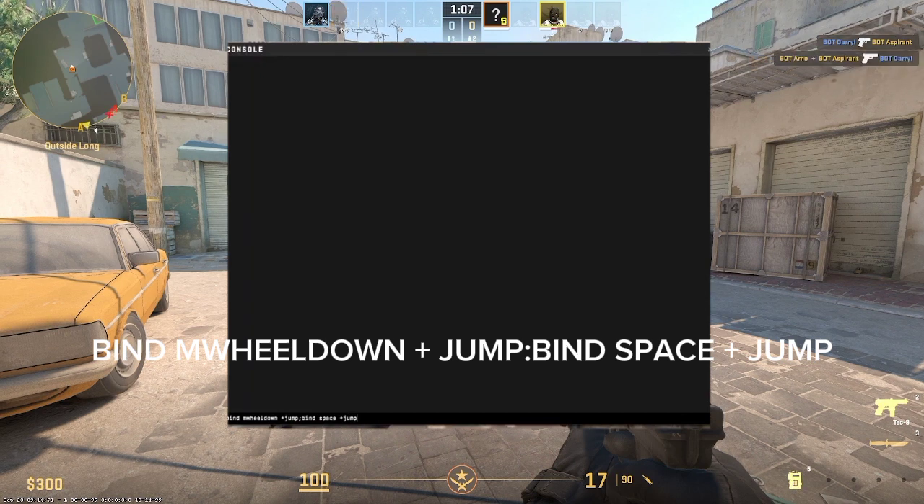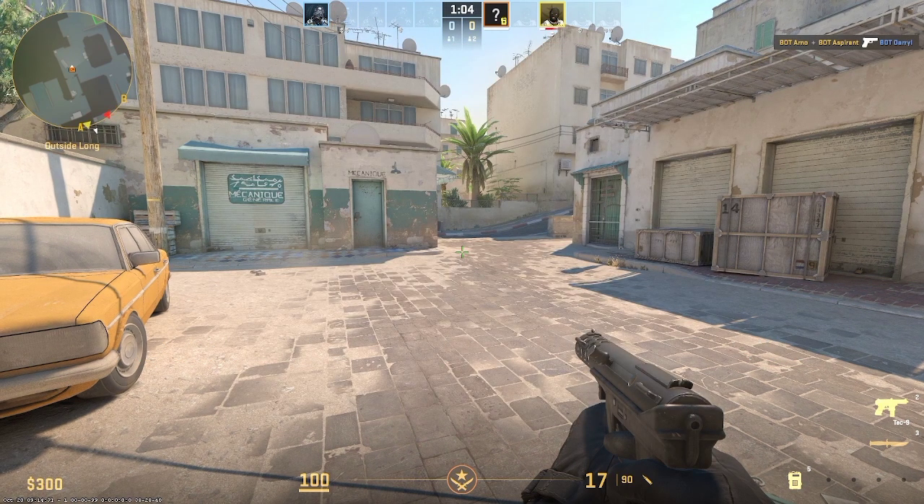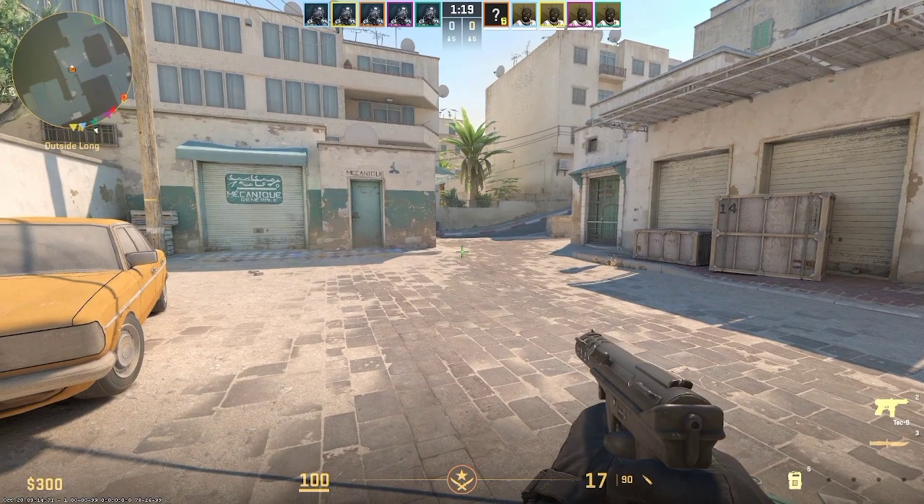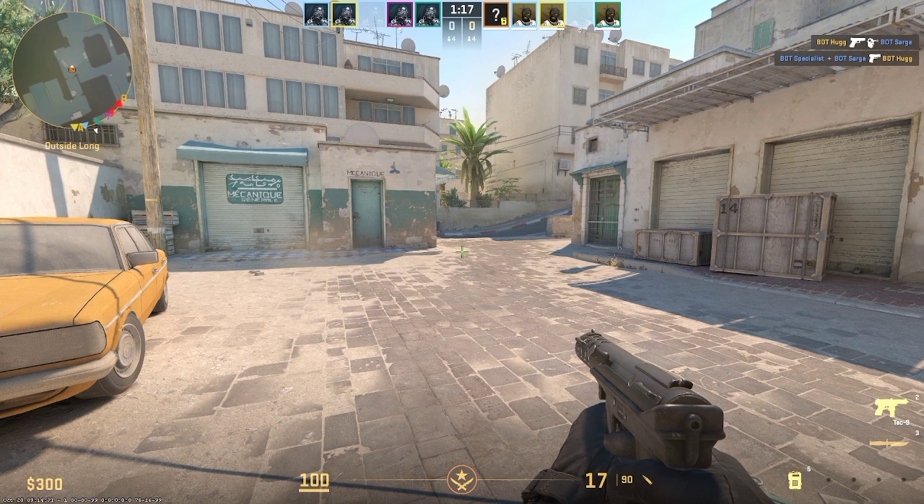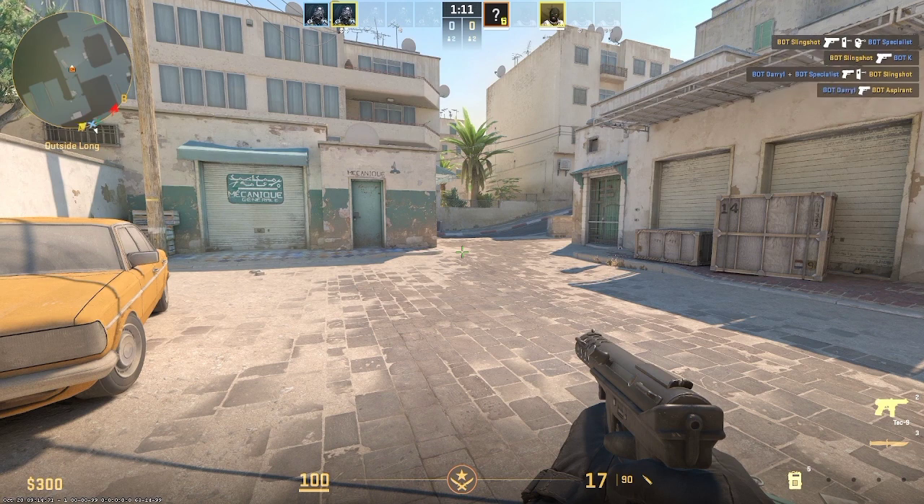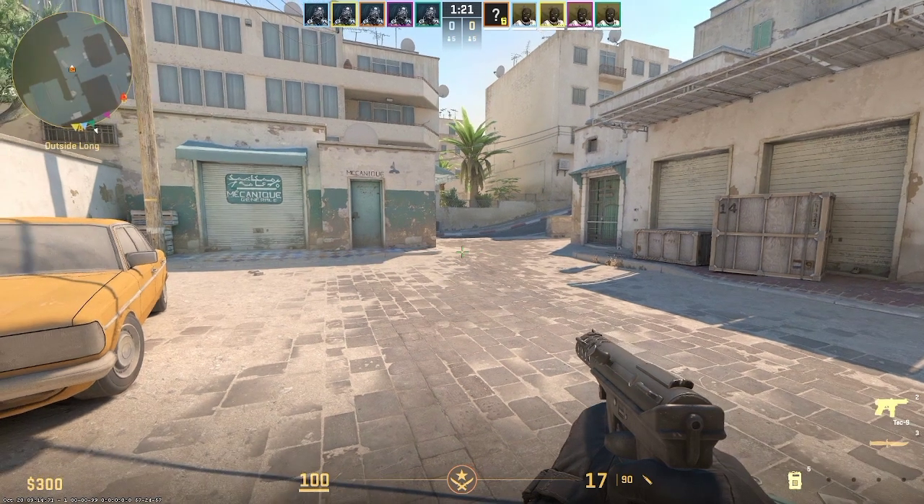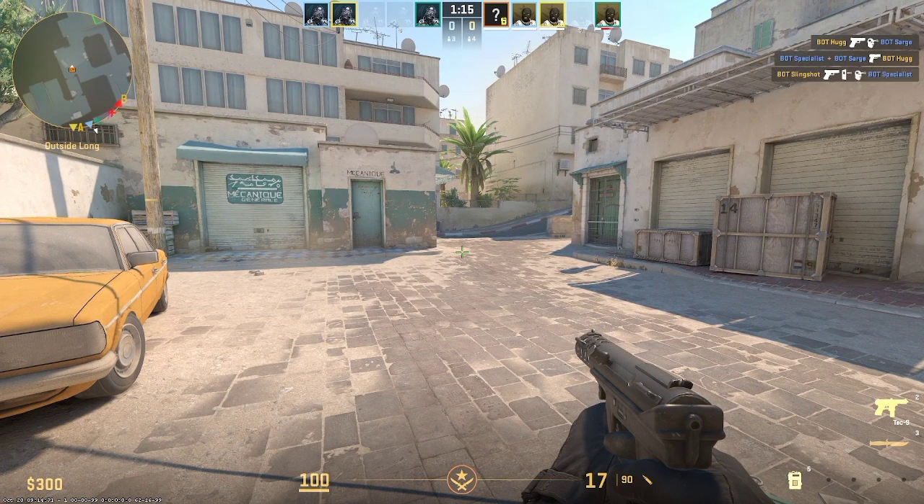Depending on your taste, the instruction is either mwheeldown or mwheelup. You can simply alter this part of the command to make it scroll up or scroll down. In this way, you'll be able to leap using both your mouse scroll wheel and space. As you can see, I can leap using both this command and binding it after I copy and paste it from the description below.